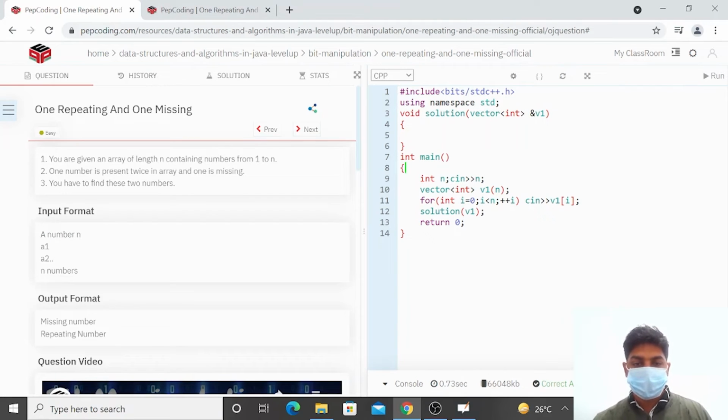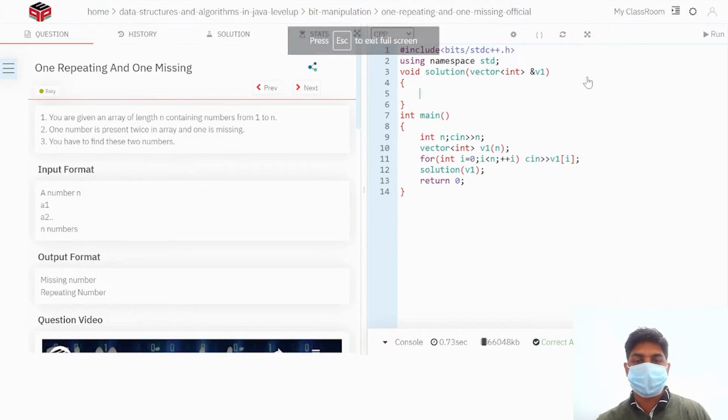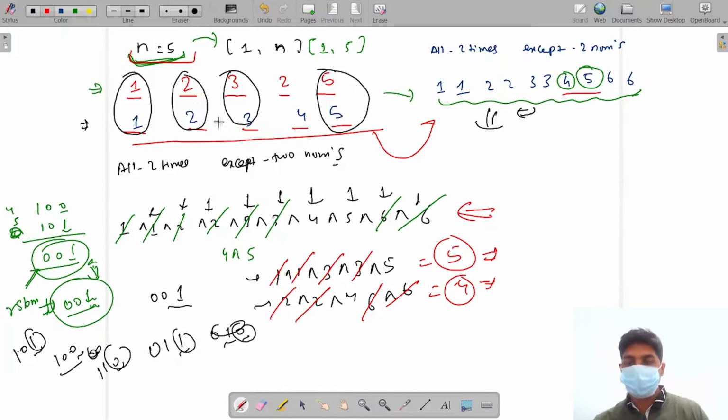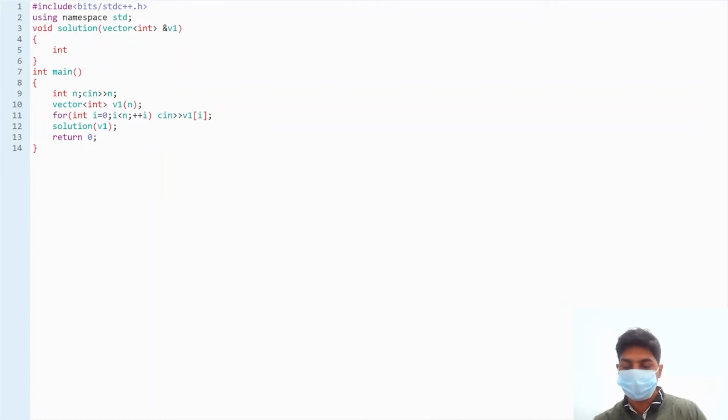Okay, so we are given a function, we have to write this function. First, what we have to do is take the XOR of all the numbers. So what are our numbers? The numbers present in the array plus all the numbers in the range 1 to n. This is our set of numbers, so we are going to take that.